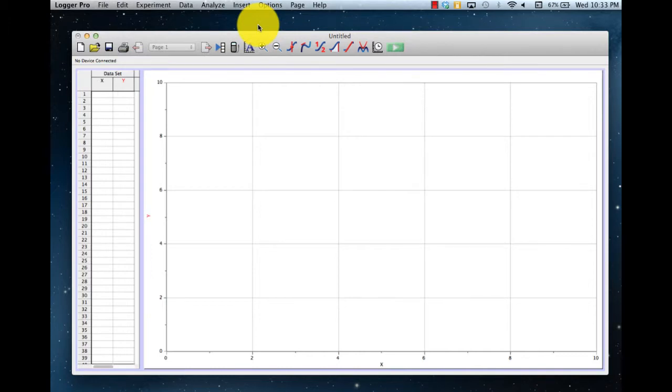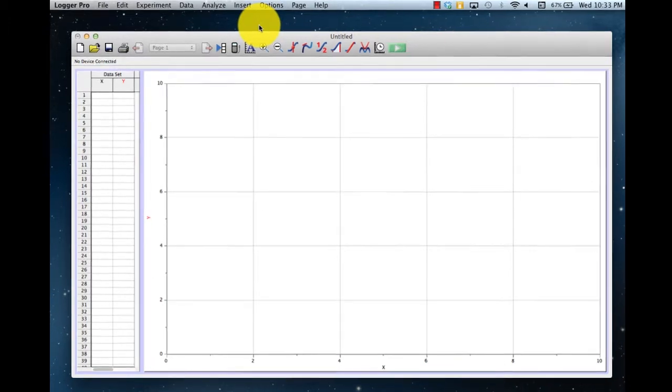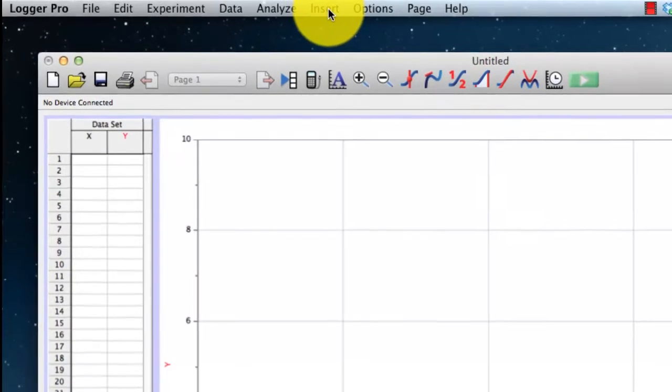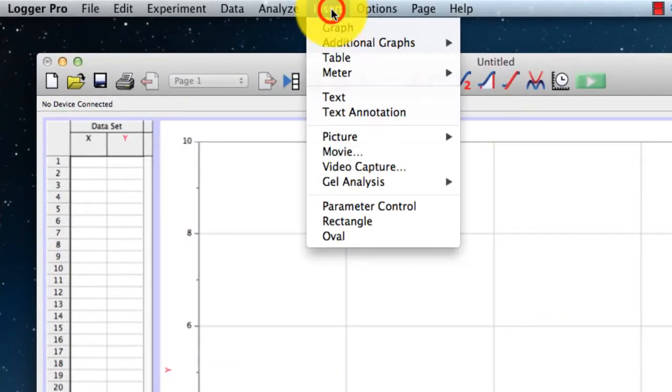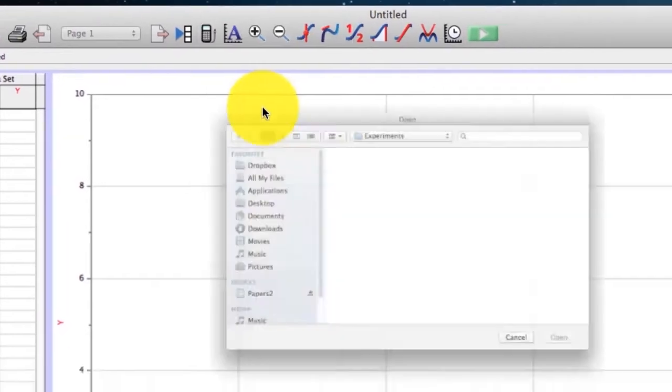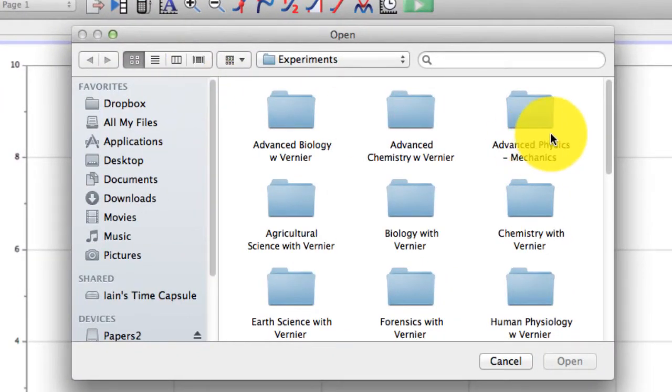So we just need to put the videos into Logger Pro. To do that, we need to come up to Insert. Make sure you have Logger Pro open, of course. Click on Insert. Go down to Movie. And you'll get this pop-up window.